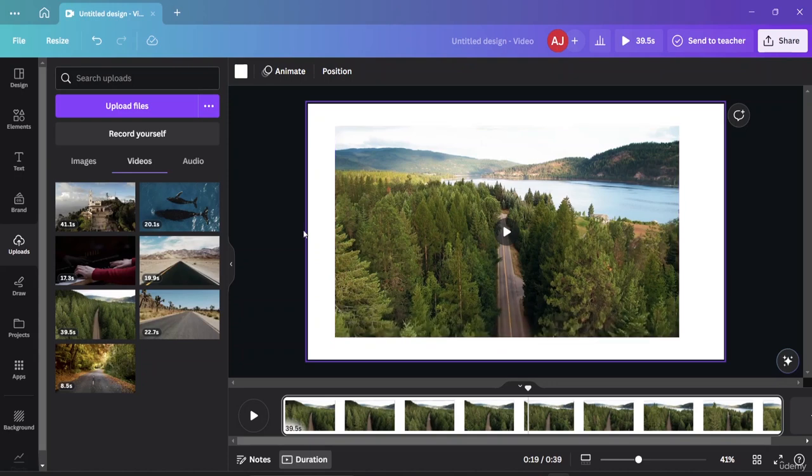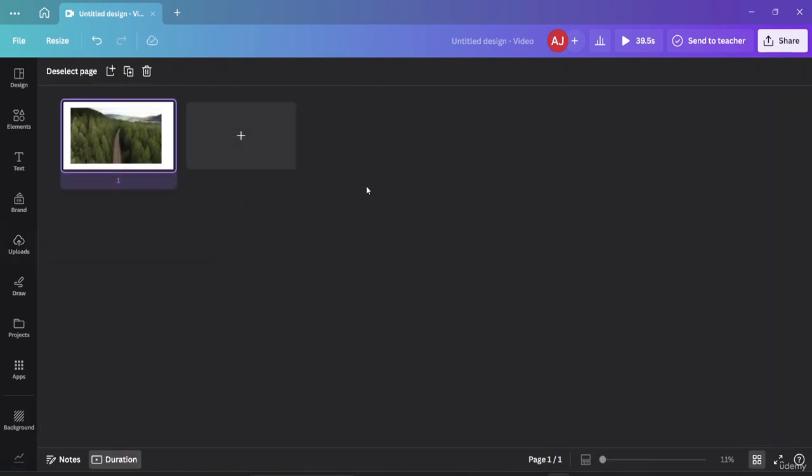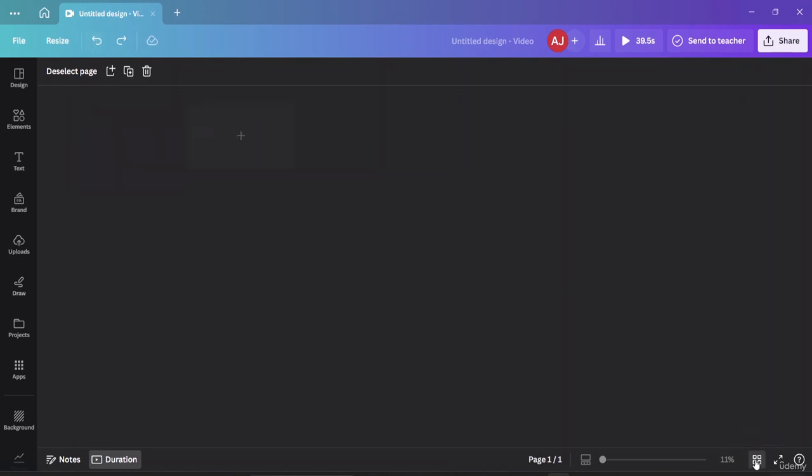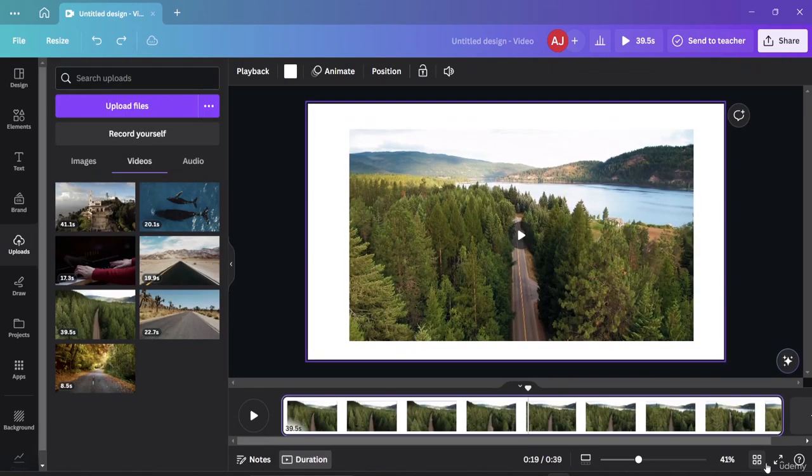Now, what I want to do is show you different options right after this. From here, if I want a grid view, I can have a grid view from here, from where I can deselect page and anything as such. If I just go back, or turn this off, I will have this view.